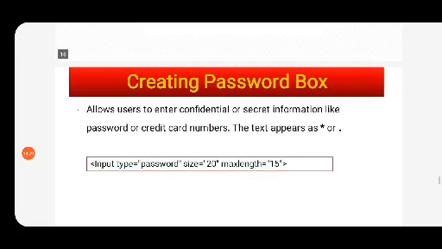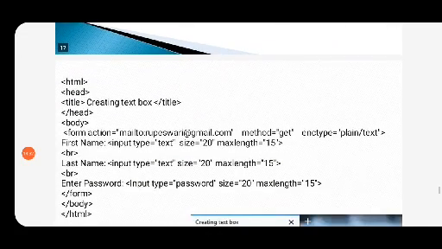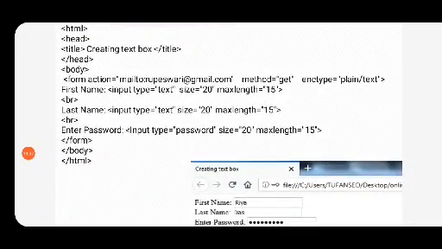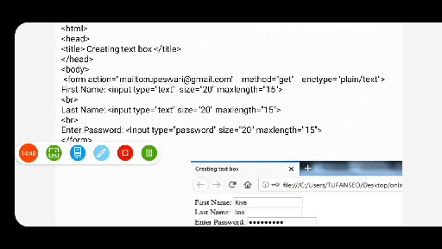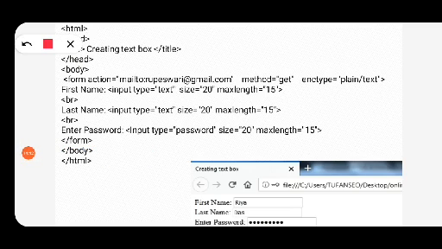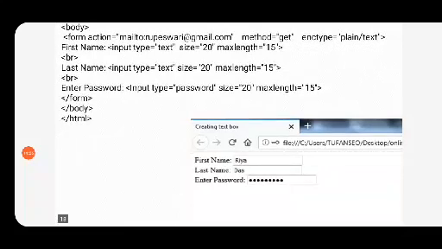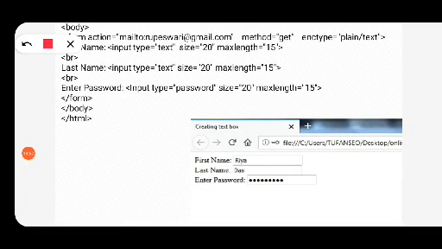Now let us see the code and the browser view. Over here in this code, we can see we have taken first name, input type equal to text, size equal to 20 and max length 15. So we have got this. I have shown you the browser view also over here on this screen. When we run this code, you will get this browser view.